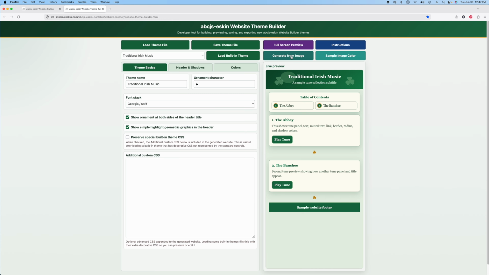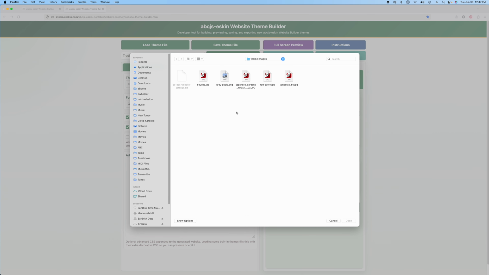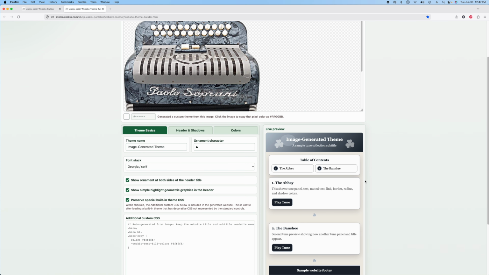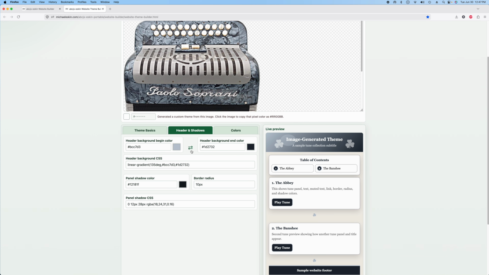And now I'm going to click on Generate from Image. And then I'm just going to point it at a picture of a gray Paolo Soprani accordion that I have on my system. And you can see that it's looked at this picture, analyzed it, and it's put all of the colors from that image into the theme. And I can edit these if I want, or I can swap them. So if I want to go dark to light.